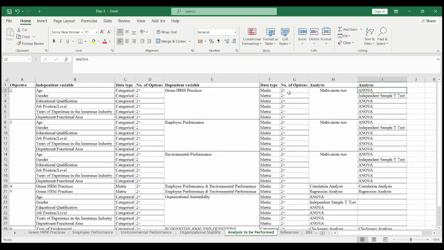So if it has 2 plus options, ANOVA. If the categorical data has only 2 options, then we need to perform an independent sample t-test. So this is how I will make sure what kind of statistical techniques need to be employed. Some people perform regression analysis between the demographic profile and the green HRM practices. We will get the output, but it is statistically wrong. We cannot perform any correlation or regression analysis using a demographic profile, which is categorical data.